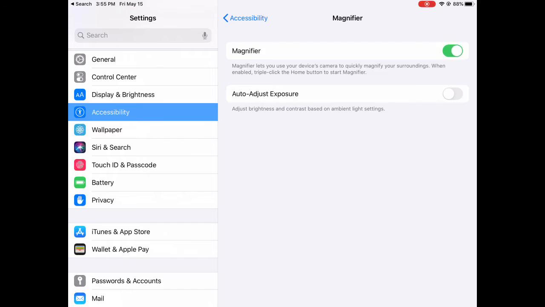The next feature we'll look at is Magnifier. The magnifier turns your iPad's camera into a magnifying lens to magnify external objects. Once it's on, to access the camera, you tap the home button 3 times.